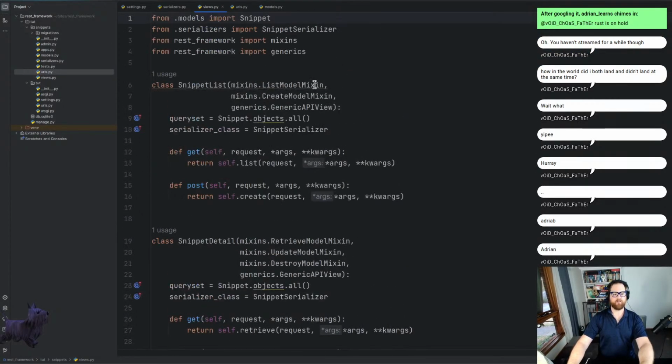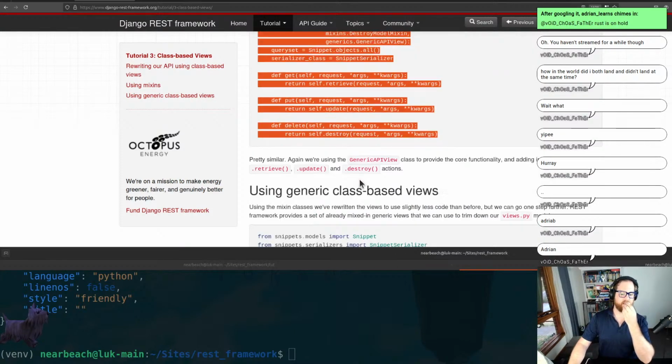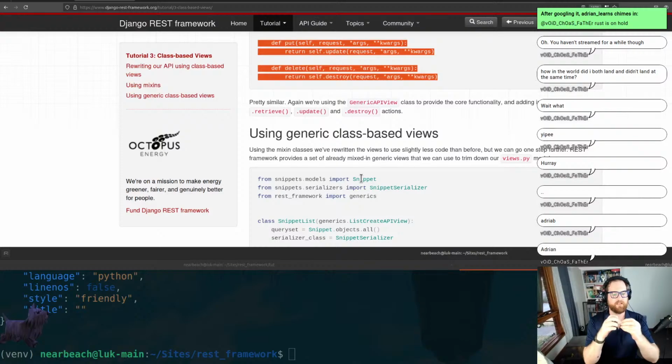So we've gone from a lot of code to really crunching the code down. I was way too tired last night to be impressed by that. Let's just say, I think at this particular point last night, I had lost it. Not last night, last stream, which feels like last night. Pretty similar. Again, we're using the generic API view class to provide the core functionality and adding in mixins to provide the retrieve, update, and destroy actions.